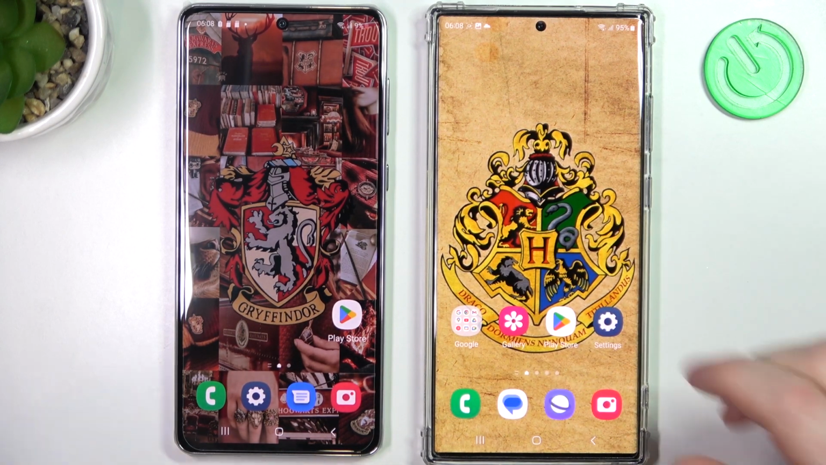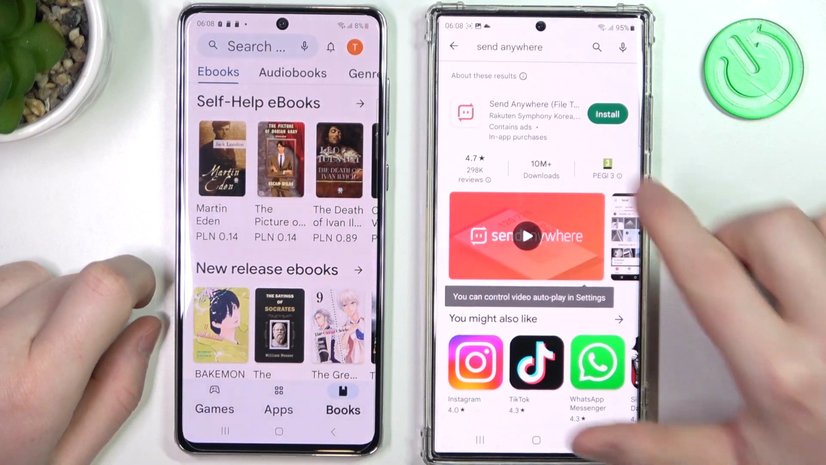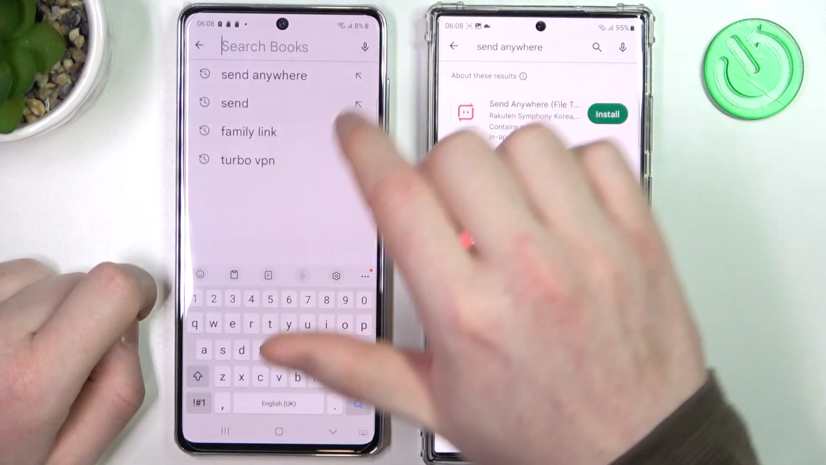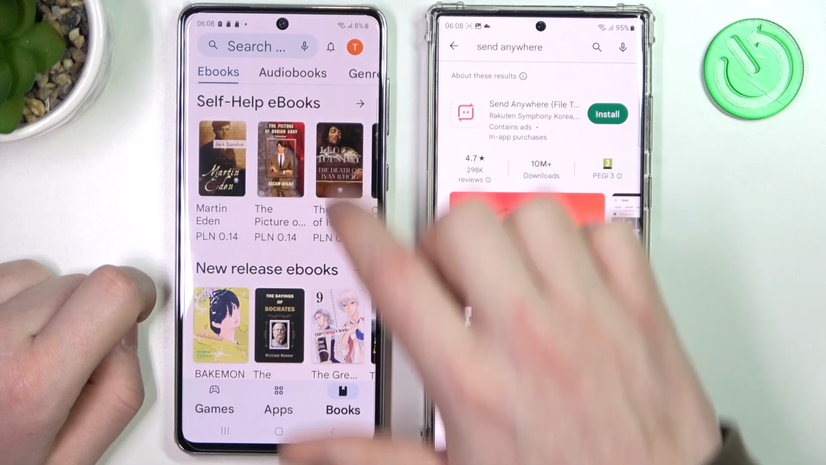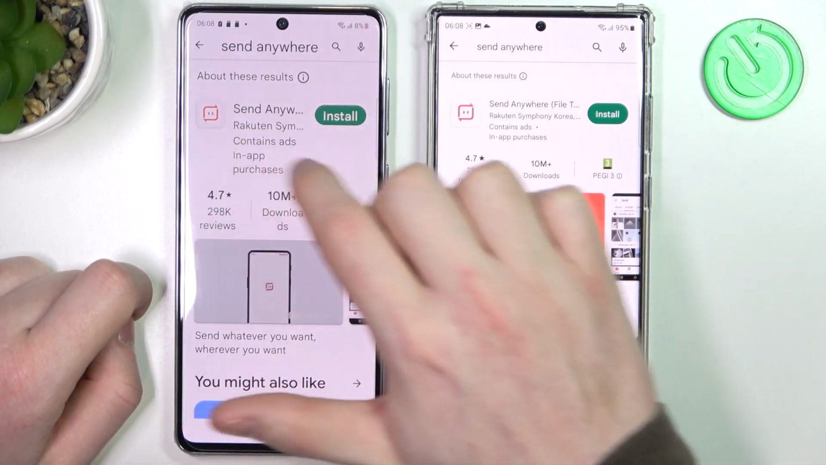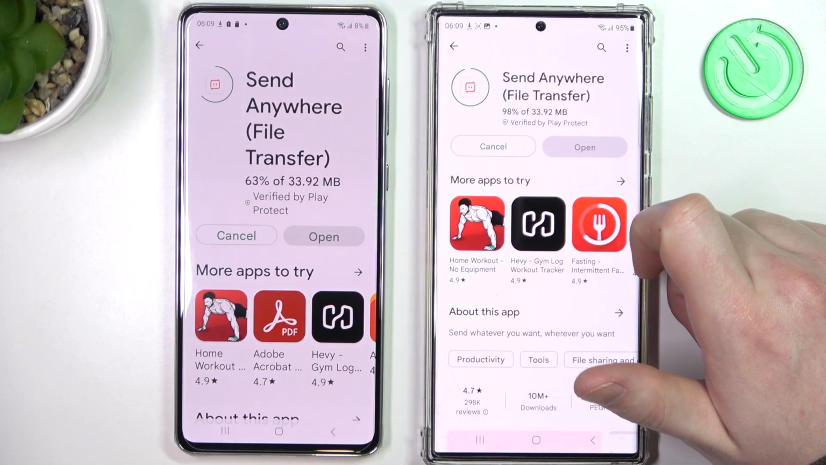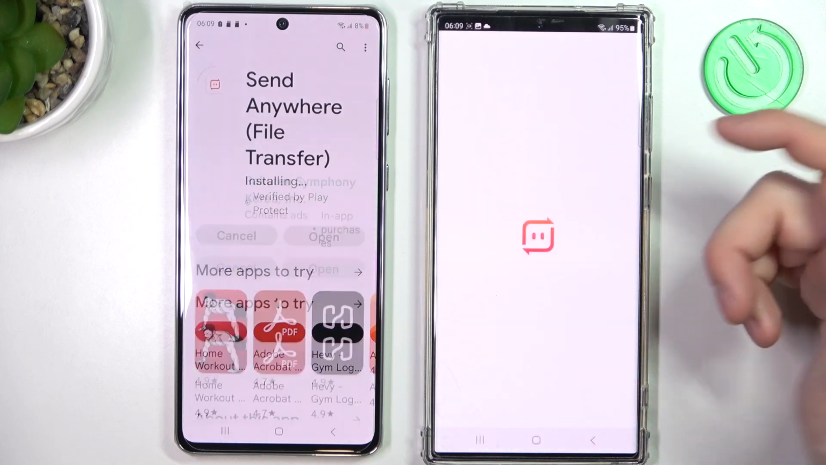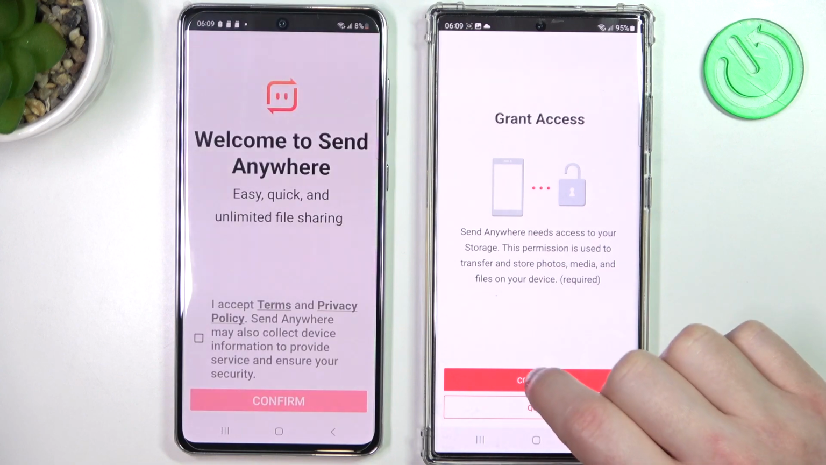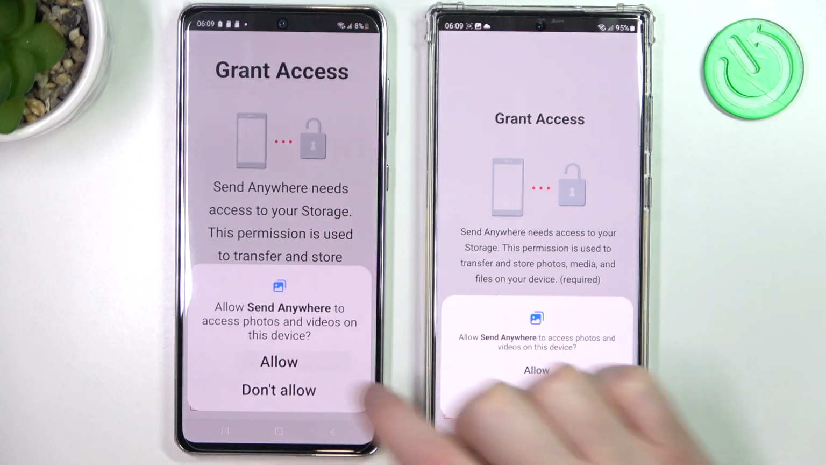So now let's open Google Play Store on both of our devices, and here we need to download this app. It's called Send Anywhere. So on this phone, simply enter the search. Let's change to apps first and enter Send Anywhere and simply install it. When it's ready, open it on both of the devices. You'll need to grant some permissions and confirm a few policies and terms. So let's do that.